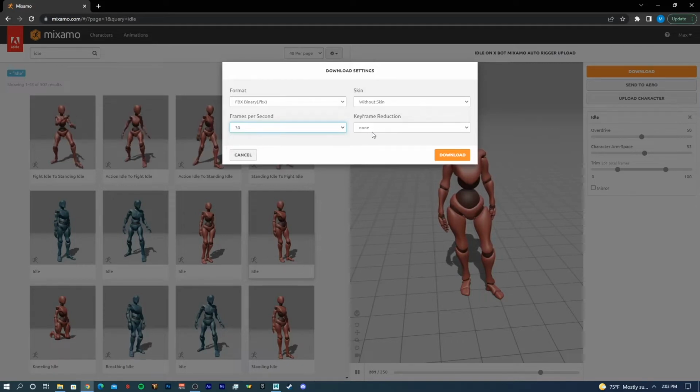Alright, and then keyframe reduction, what this can do is go through and clean up any unnecessary keyframes that are on here, but for right now I'm just going to keep it at none, so it's the exact way it looks here. Okay, and then what we'll do is just hit download.